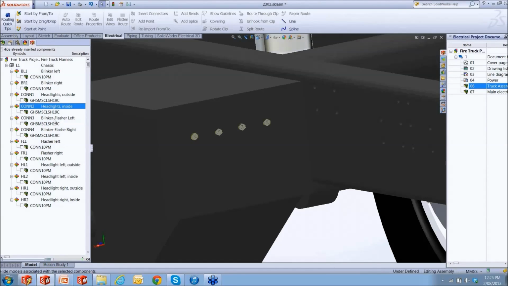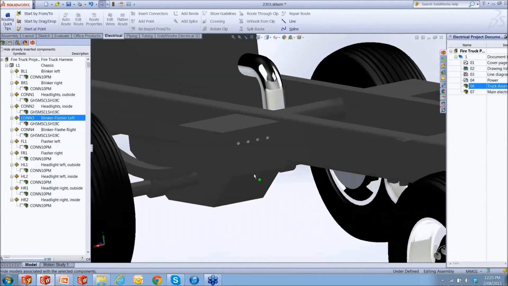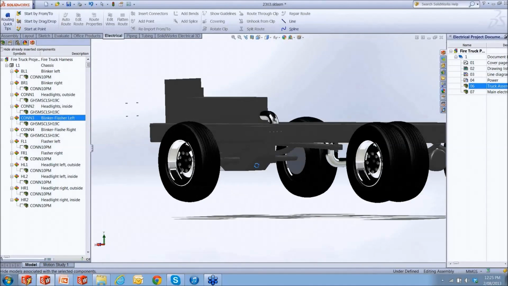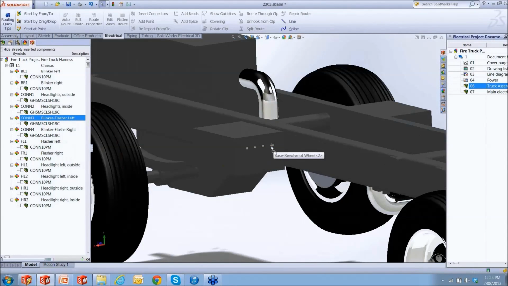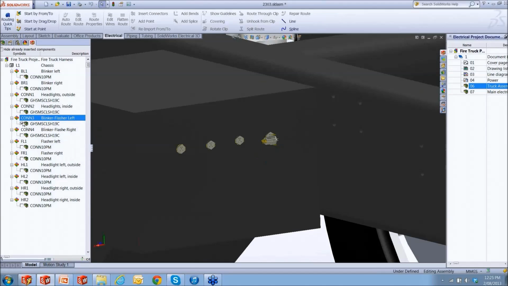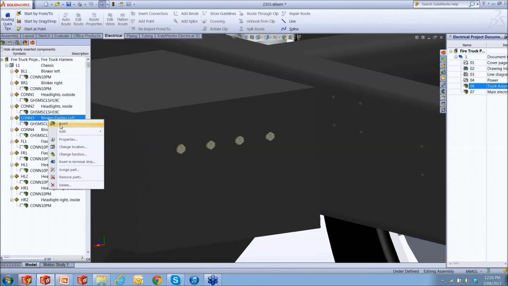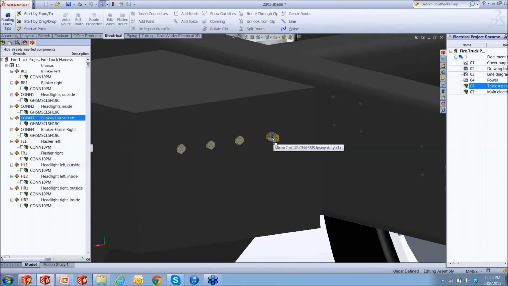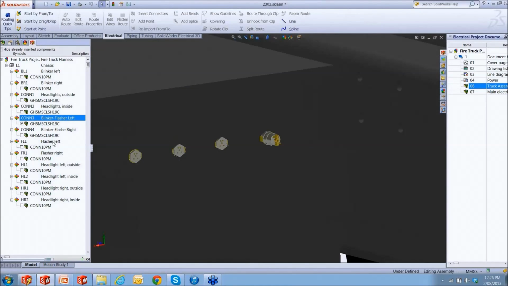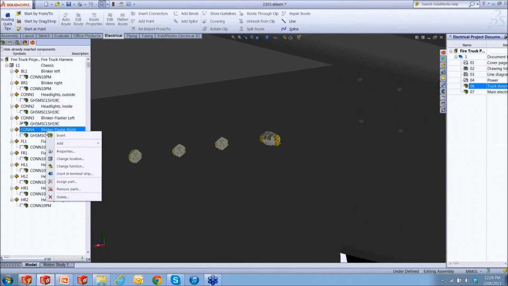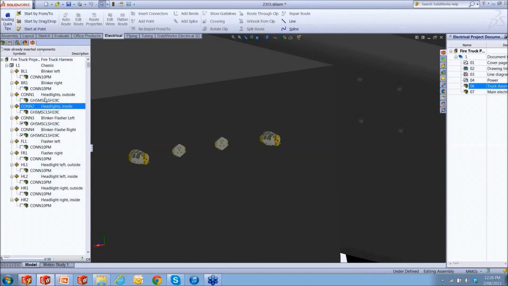So first thing, let's have a look at it towards my left. Right click, insert, just take my mouse there, and it automatically snaps into the right place, that connector. Now let's go into Flasher, right click, insert, and this one here, and now I've got these headlights inside and headlights outside.